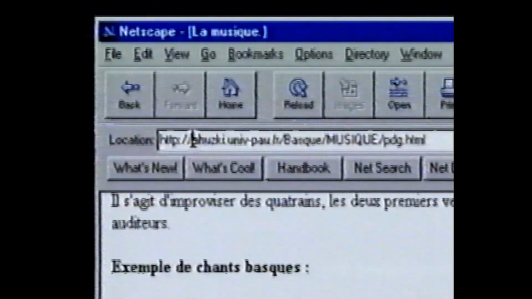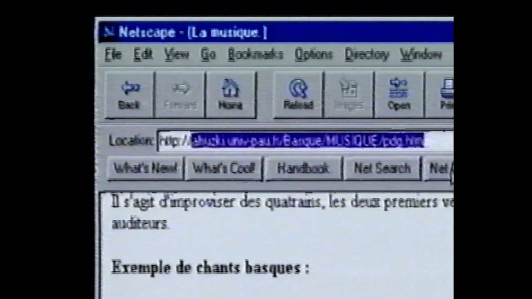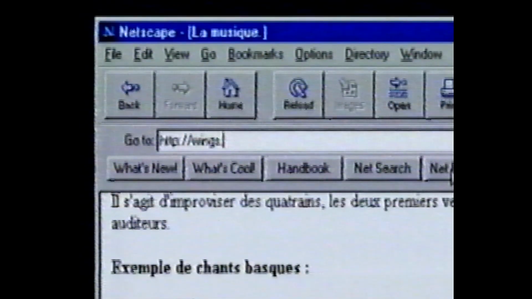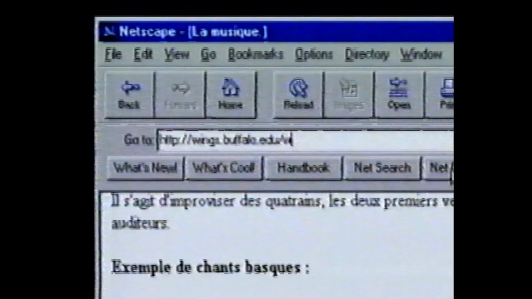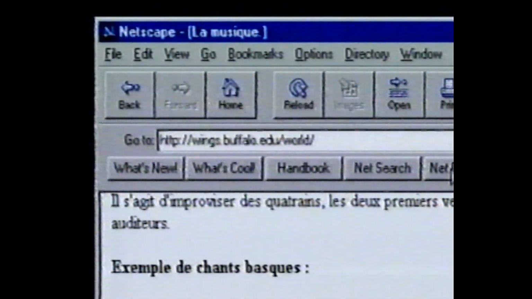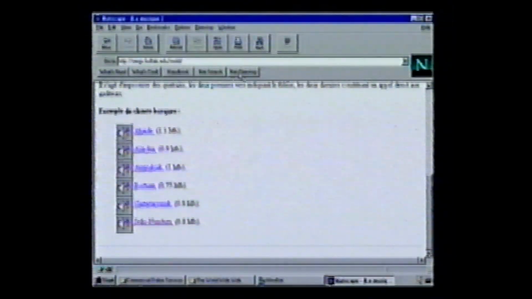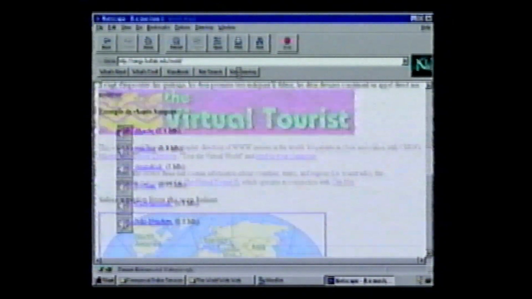Let's take a look at another geographical searching tool called the Virtual Tourist. The Virtual Tourist contains information about websites for many countries, in addition to general information for each nation. To get to the Virtual Tourist, I drag to select the text and type wings.buffalo.edu/WORLD/ Press enter, and the Virtual Tourist web page appears.